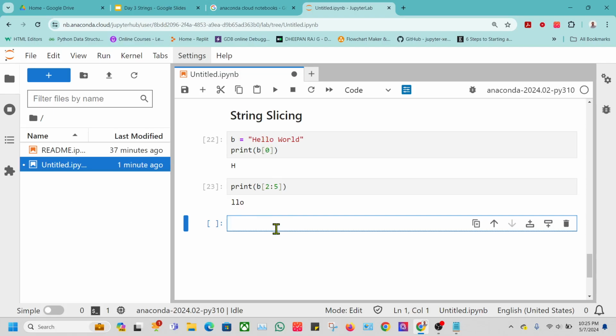So by this you can have different types of string slicing methods. I will tell how to slice from the start.